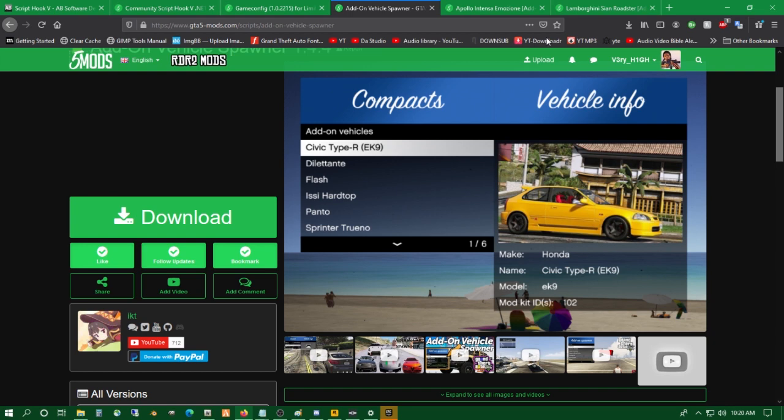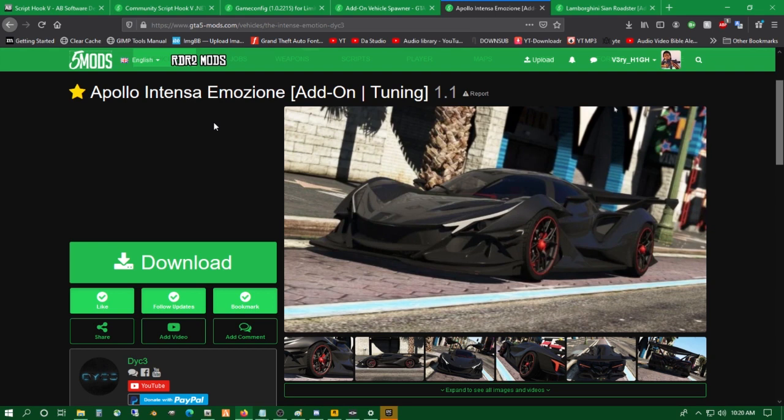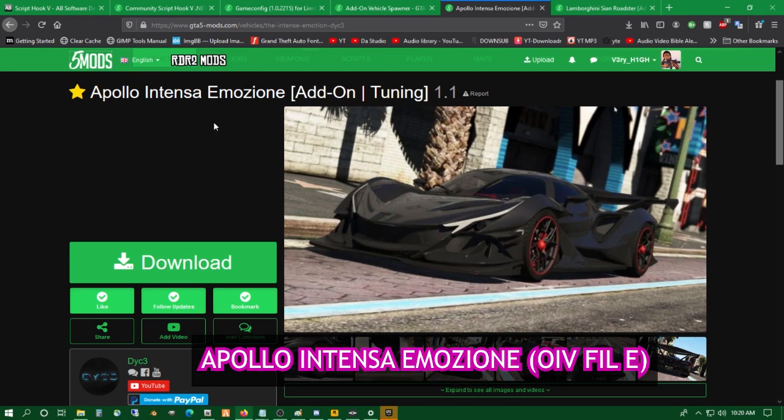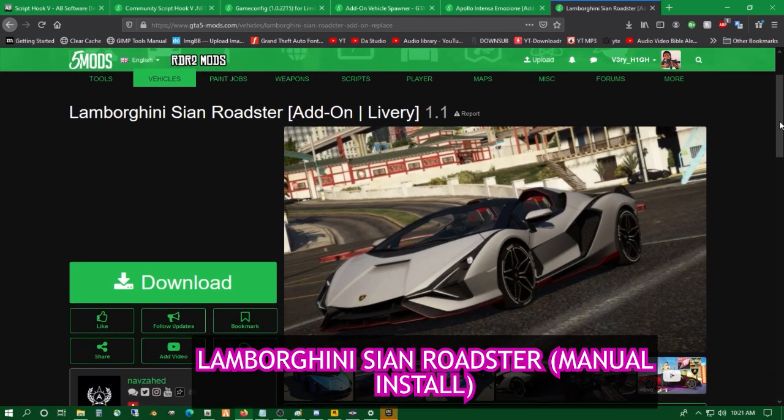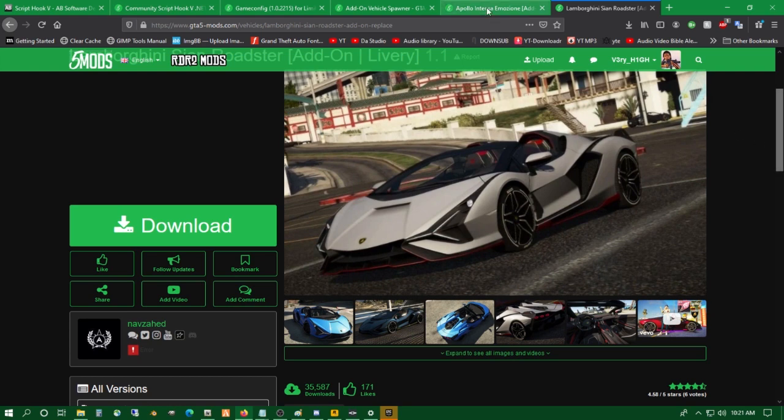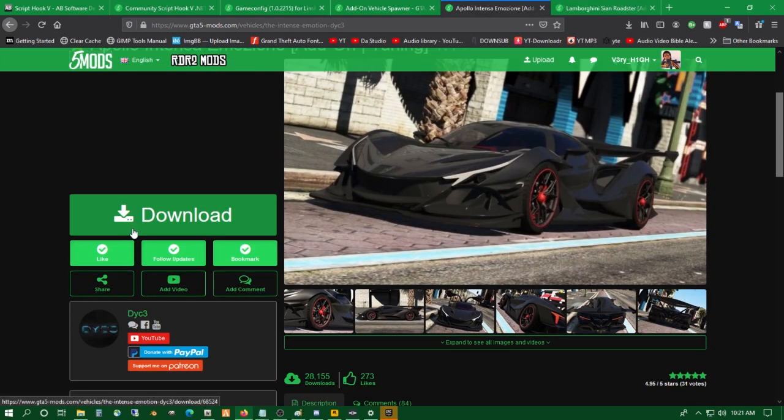And then last but not least, we've got two different methods in installing vehicles. One is going to be this Apollo Intensa Emozione. This is going to be used as an OIV package installer. And then the good old-fashioned way of hand installing with editing in OpenIV, we're going to install this Lamborghini Sian Roadster by Nazva Head, and also the Apollo is by Dice.